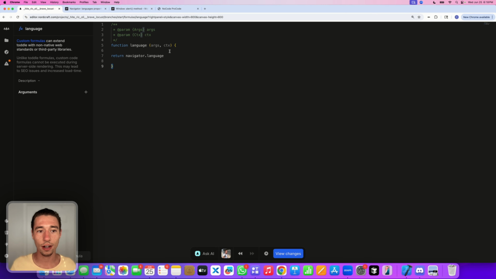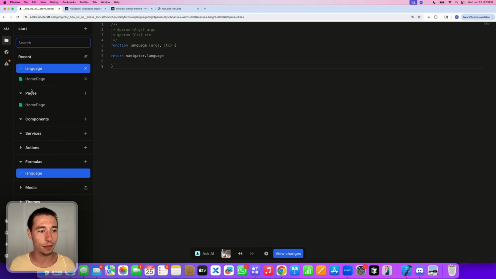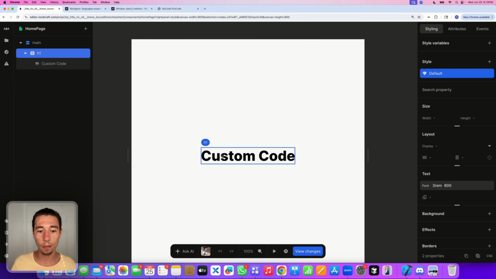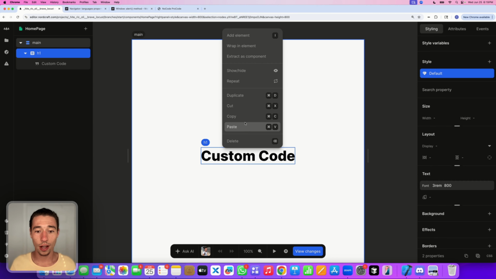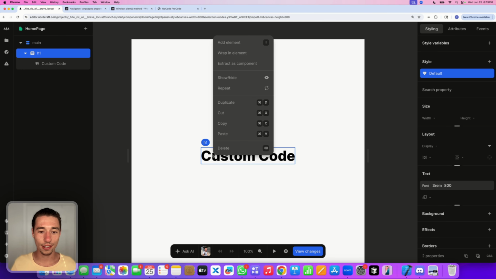You keep this function here in case you need to have some dynamic inputs, but we'll do more videos on some of the more advanced setups when it comes to custom code and how you can work with properties and all those kinds of things. But for now, we just want to keep it simple. You can also give it a description if you want to. I'll just skip that. And now if we go into the home page here, I could duplicate this heading here.